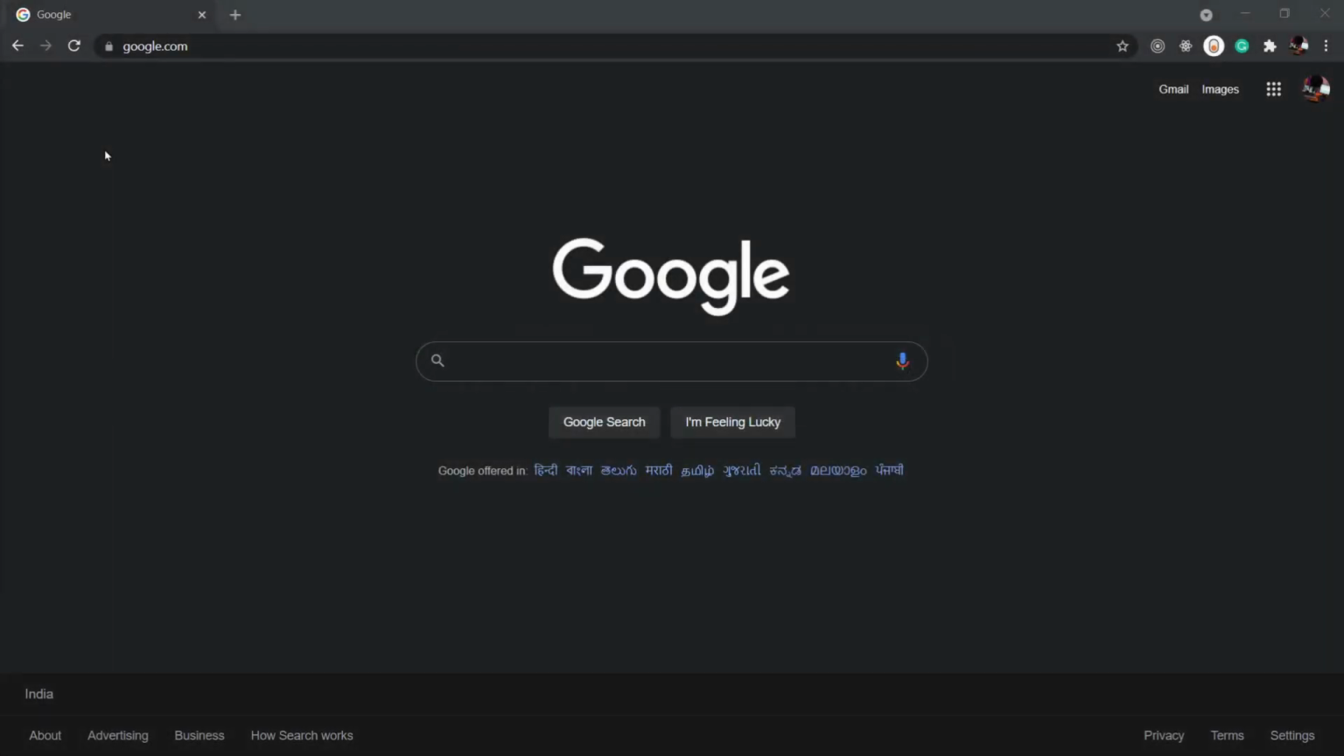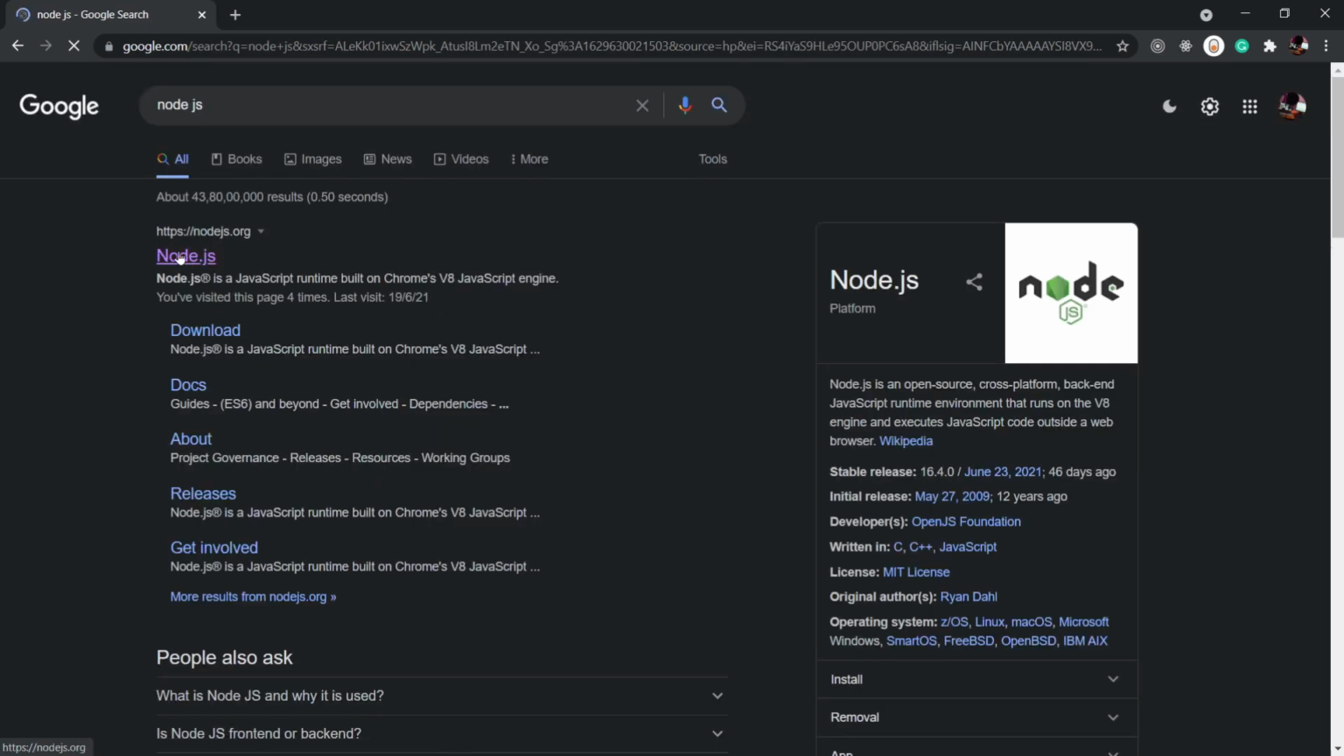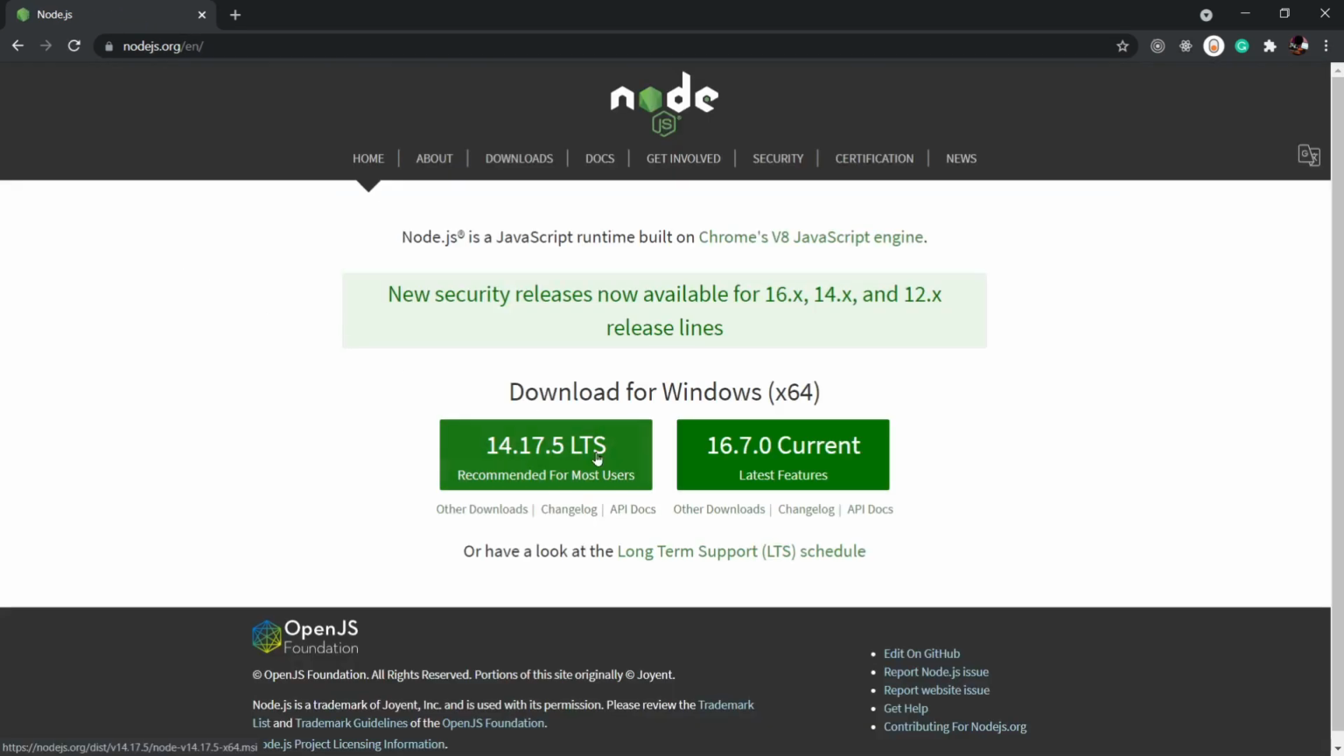So we're gonna start by setting up our environment for React Native app development. So we're gonna first go to Google and type Node.js. And let's go to this website. And you can download Node.js from over here. This will provide the Node environment in our PC and a useful tool called npm, which will help us to install all of our dependencies.